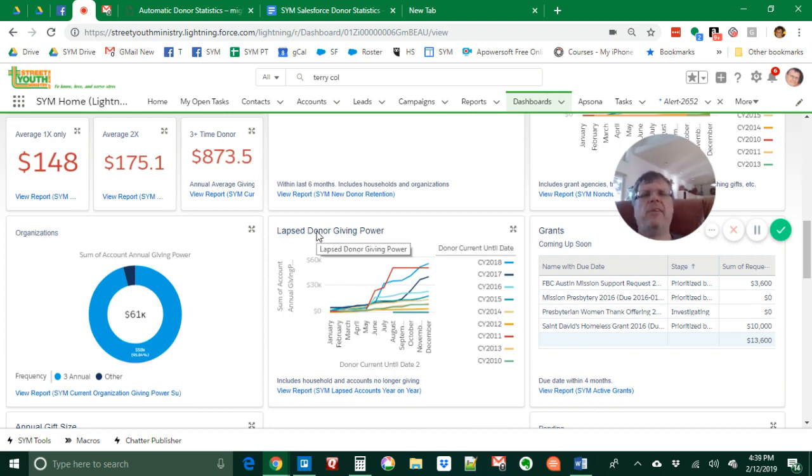And I'm going to show you the most horrifying graph of all. It is lapsed giving power. And so this is the same number, household annual giving power, but now it's graphed against current until date. So my household giving power is actually included on this lapsed giving power date chart, and my 2,000 whatever dollars a year is graphed against January of this year, because that's when I became not current.